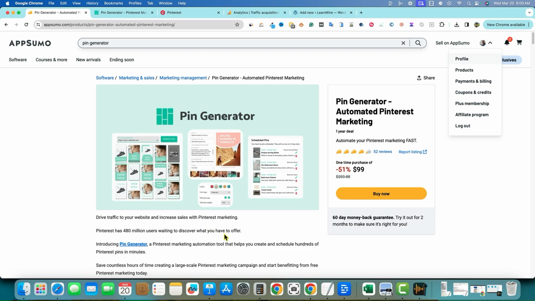Today we're going to be looking at Pin Generator. After I did my Traffic Wave Generator review, it's funny how they both have similar names, a lot of you mentioned that there's actually an app on AppSumo called Pin Generator.